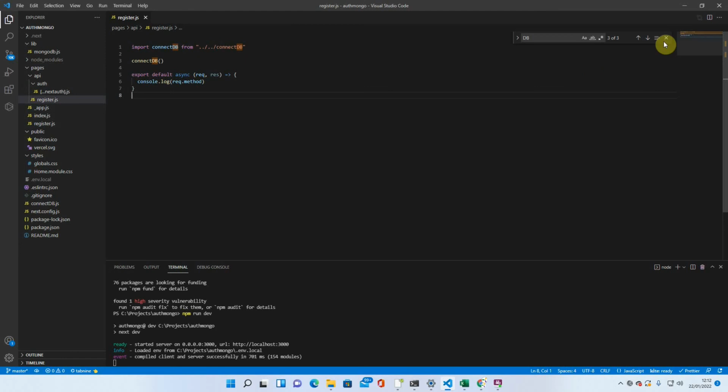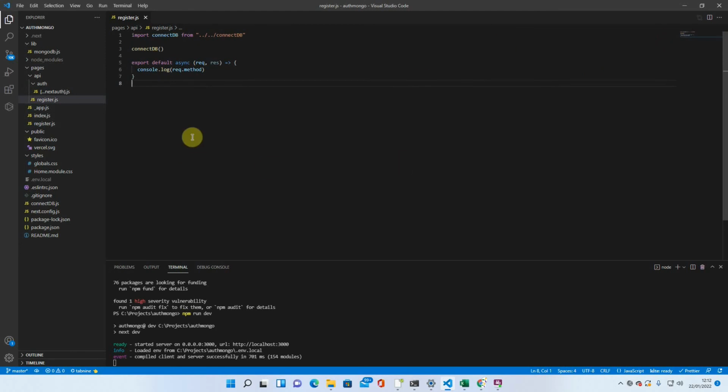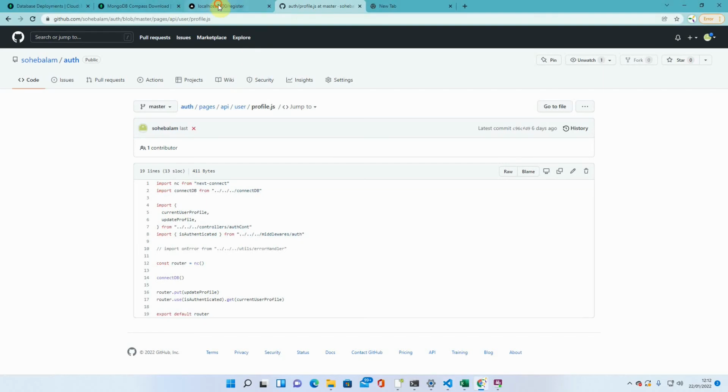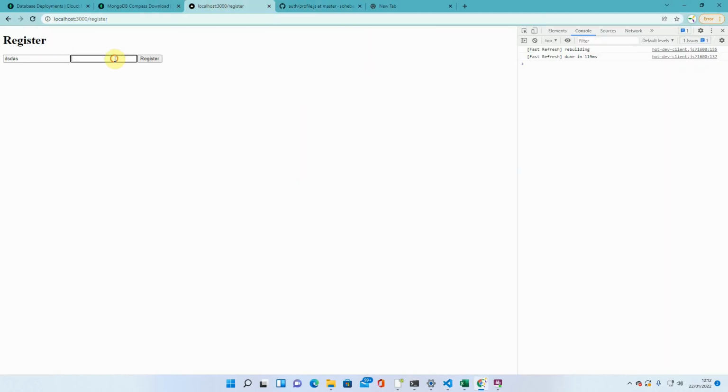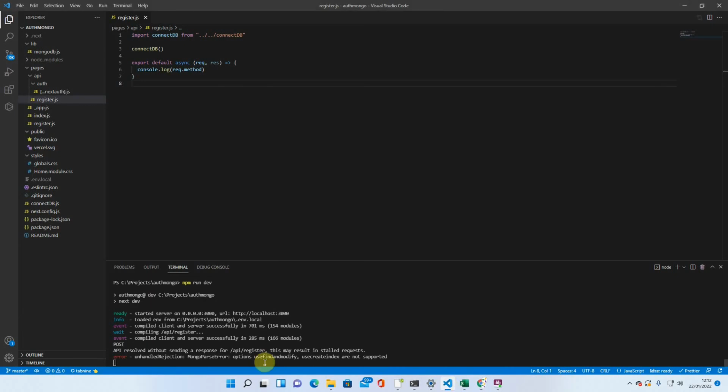Let's just check. Why is it still doing that find thing? Just delete that. I think that's it. I think it should work. Let's try it. See if it ends up in the console. Okay, post. Okay, yeah. So we've got it here. So this is given the req method.